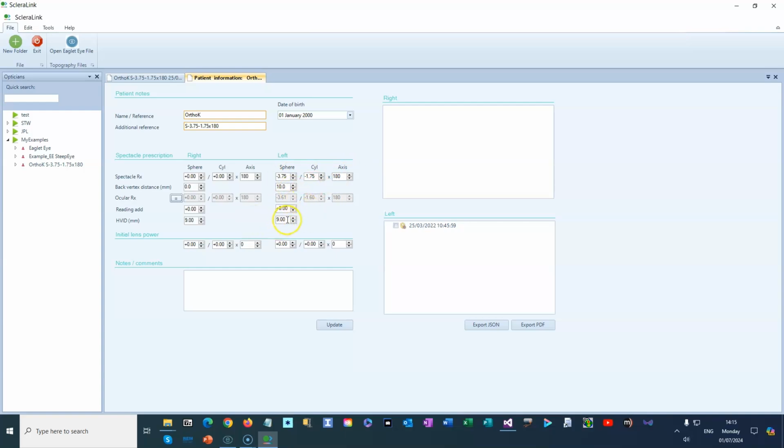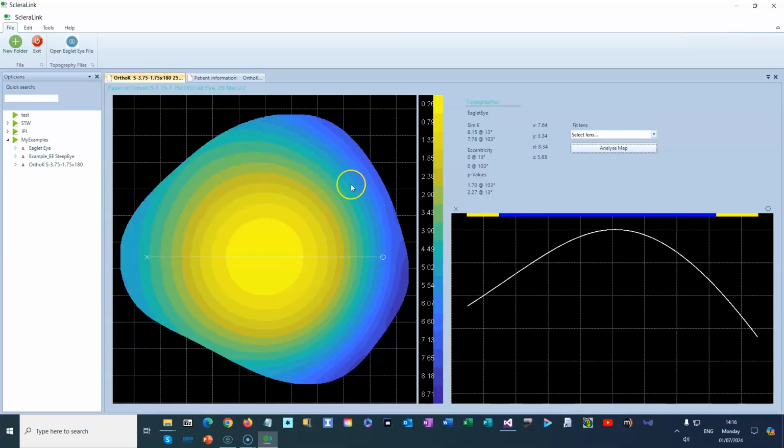The HVID we do not know. Again, it's one of those things. I'm going to put in 11.8 as a guess. So that's it, and I can make notes should I so wish, and I'm going to just update that. And later on, we will use this screen for exporting the lens manufacturing data and summaries of the lenses that we calculate to fit on this eye. So going back to my map, there it is. And that's pretty much it at this stage.